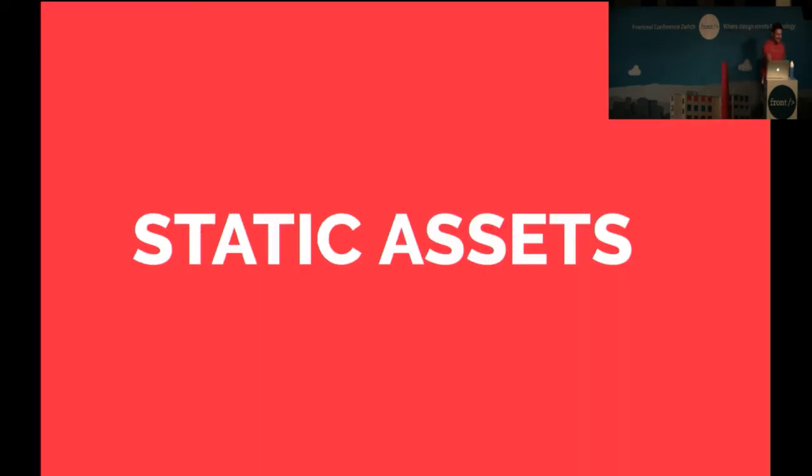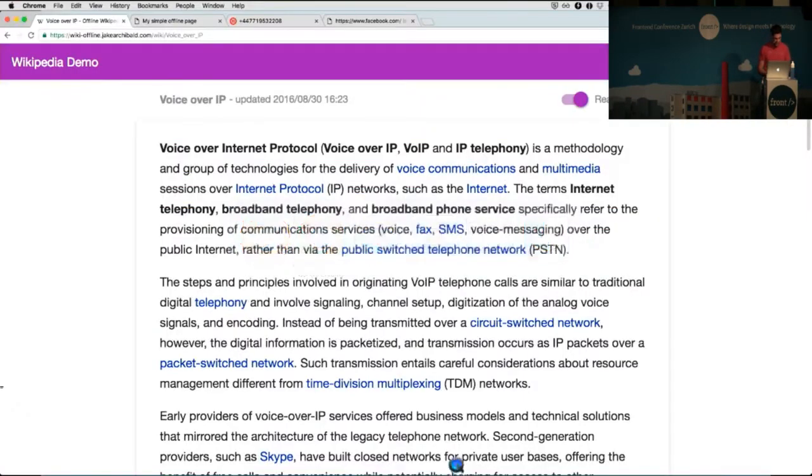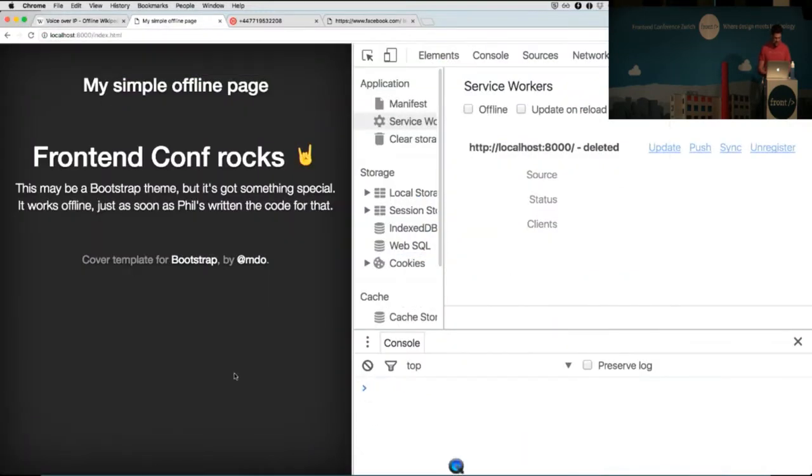So static assets. What are we going to do with these static assets? We don't want to be downloading them from the server every time, because if we're doing that, we're using the network. The network for us should be that enhancement. And this is where we come to our second demo. So I'm going to show you this, my very, very simple offline page.